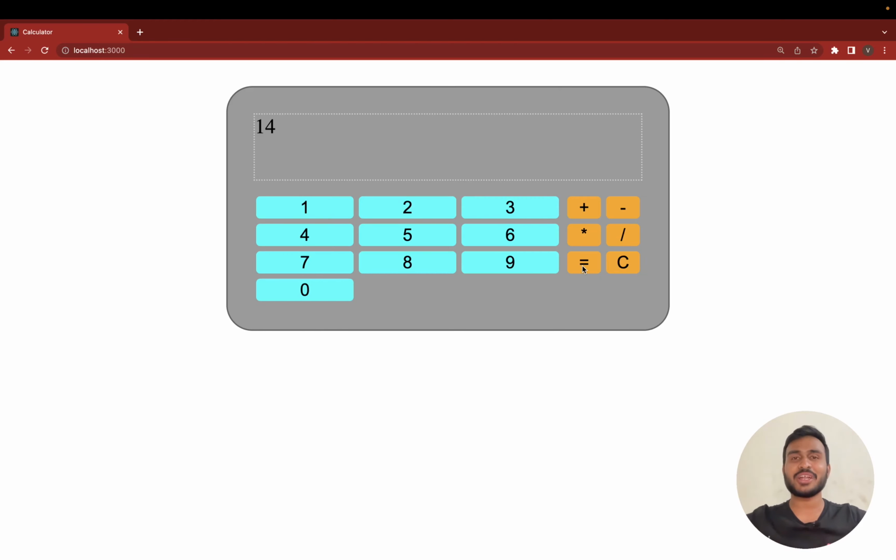So I hope you enjoyed building calculator with me. This was the simplest arithmetic calculator that you can build in React.js. I hope you will build this project on your own machine and upload it to your GitHub profile.